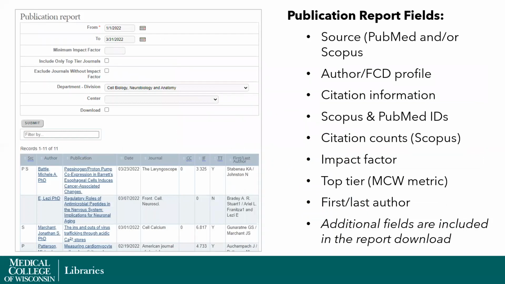So on the screen, you can dictate the time frame that you want the report to be run. There's some other selections here about looking for journals that fall under certain impact factor ranges. And then you can denote which department or division or center you want the report to be run for. And then on the screen, you'll see information like the source of the information. So did the records here come from PubMed or Scopus? Whose author profile the publication showed up on? There's citation information. This CC number was recently added. These are citation counts that come from Scopus. So on the day that you run the report, how many times were the articles on this list cited according to the Scopus database? So that's some good information there if you're looking at that type of calculation.